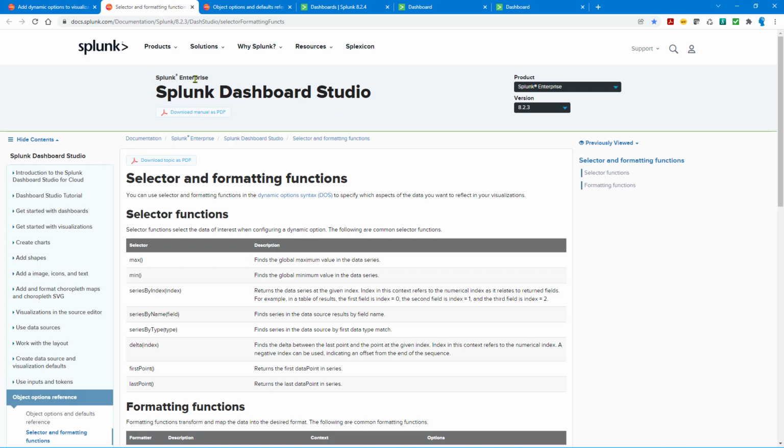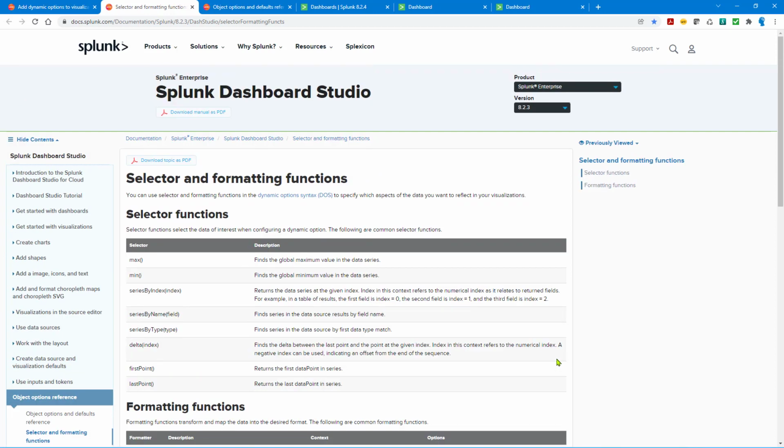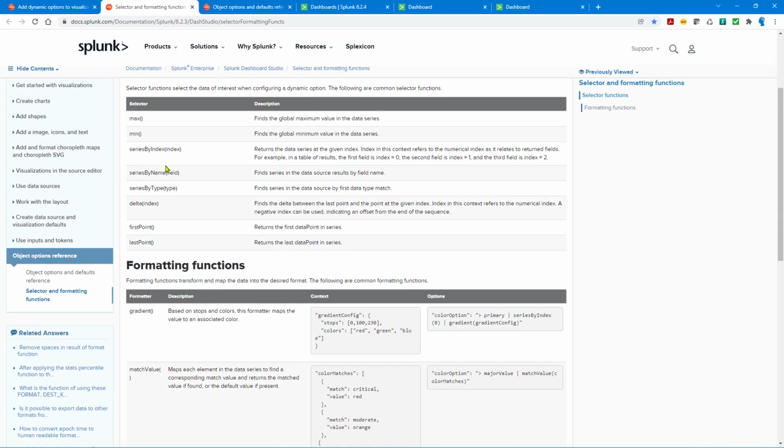Otherwise, go to the Splunk Dashboard Studio documentation. At the end you will find object options reference, and there you should be able to find it. Maybe in future it may change, but for now at least this is the place where we can find it. Now if you see, there are very few selector functions for now, and the main one we use is something like series by name.